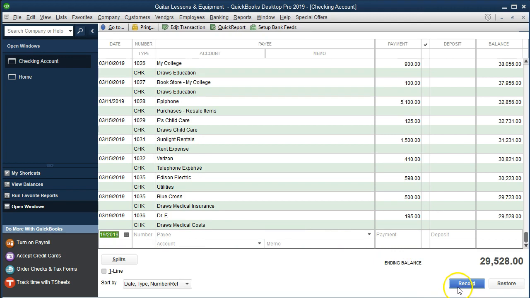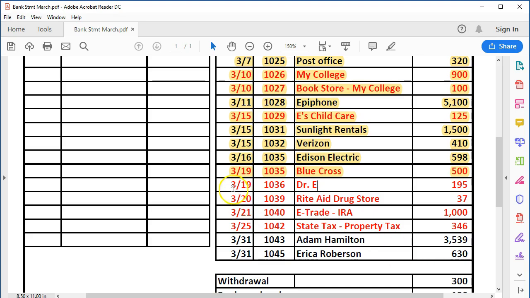And then record that item. So that's the next one we want. And then we've got one more that we're going to record. So we got Dr. E visit there. And the next one's to Rite Aid, which is a drugstore. So that's where we buy drugs, prescription drugs that we need for medical purposes.